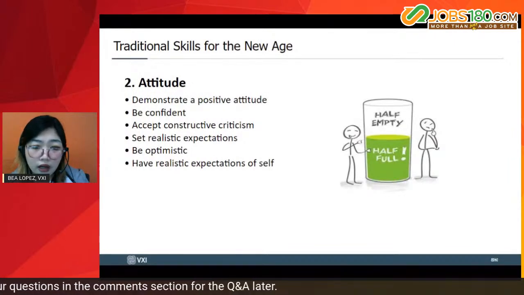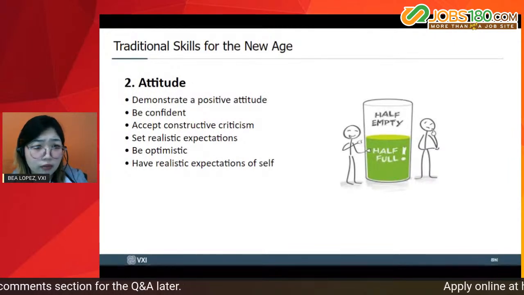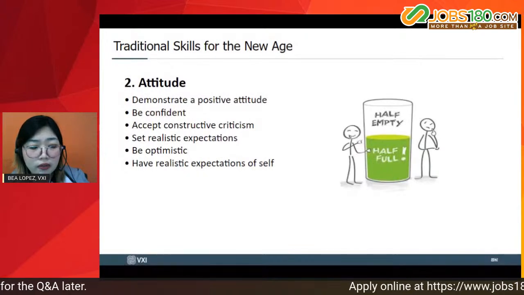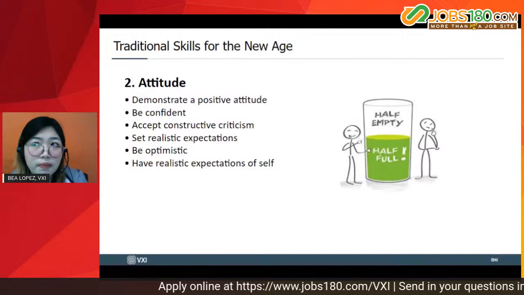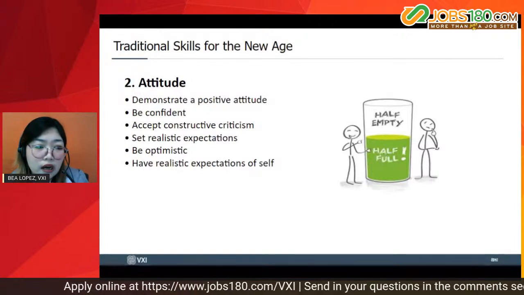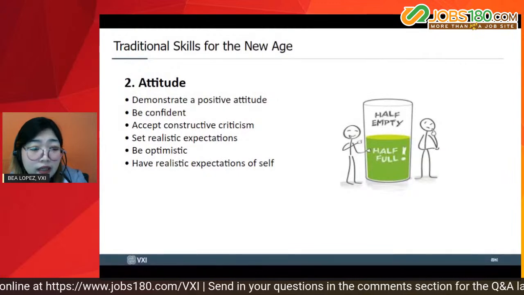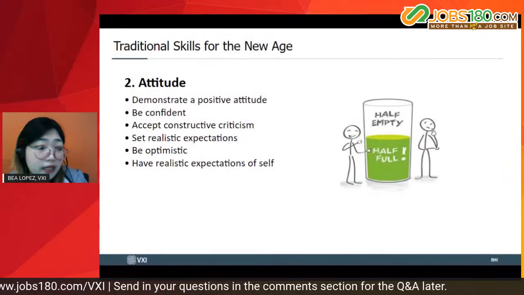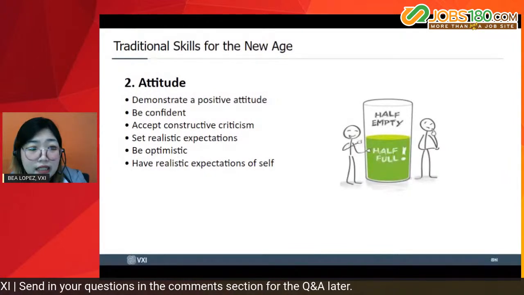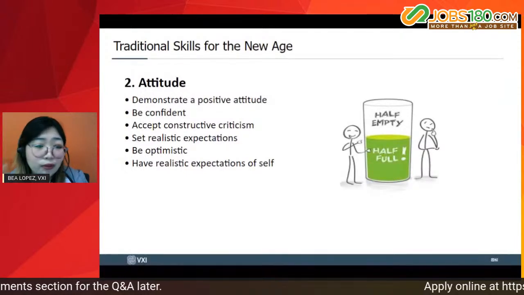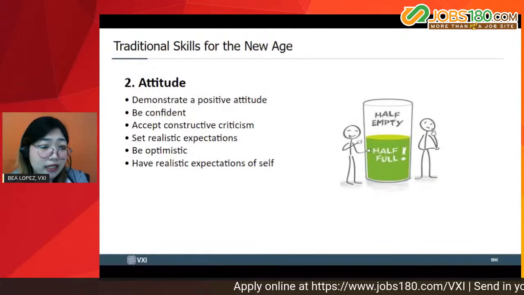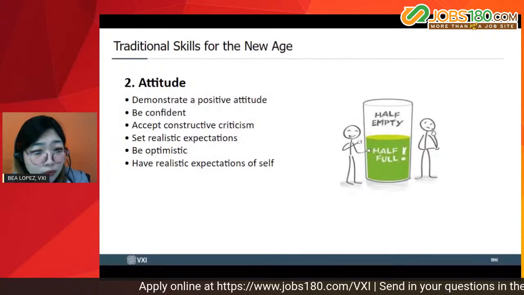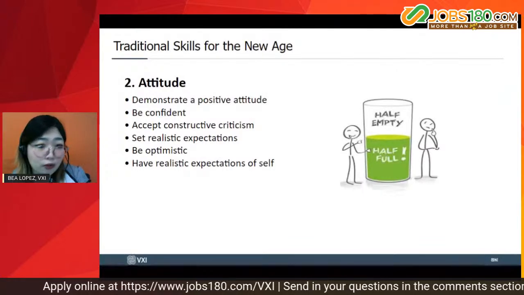Now let's go to being optimistic. I know that working can sometimes make us feel really stressed. Sometimes it could make us really anxious. And I know about that because I've also been working. But you have to look at the positive side when everything is negative. You have to be optimistic and confident in what you can do. Don't degrade yourself too much.